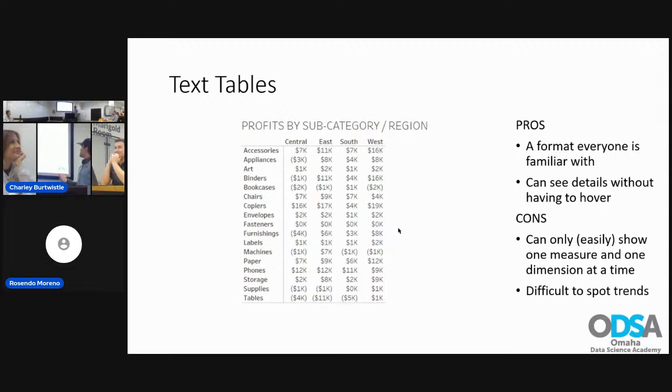So pros, this format everyone is familiar with. You can easily see the details. You don't have to hover and click around, anything like that. The cons, you can really only show one measure in one dimension at a time. It's really difficult to spot trends. Everything just kind of blurs together. The negatives obviously pop out because they have the parentheses around them. So you can't easily look at it and say, hey, here's the biggest profit, which region, which department, things like that.